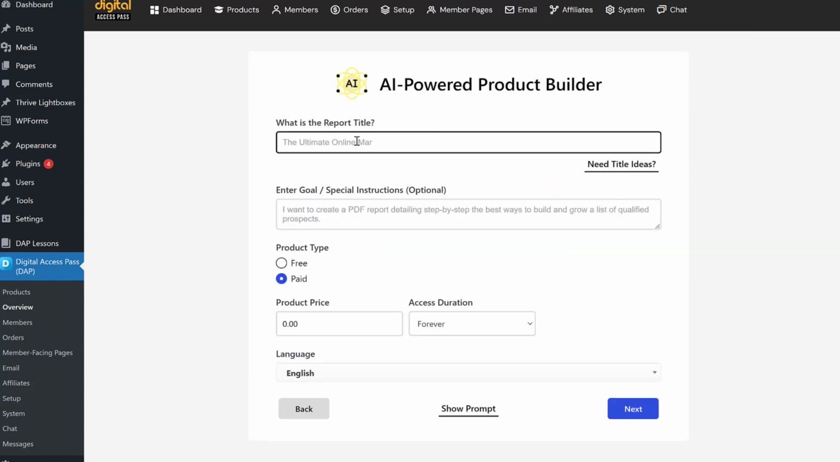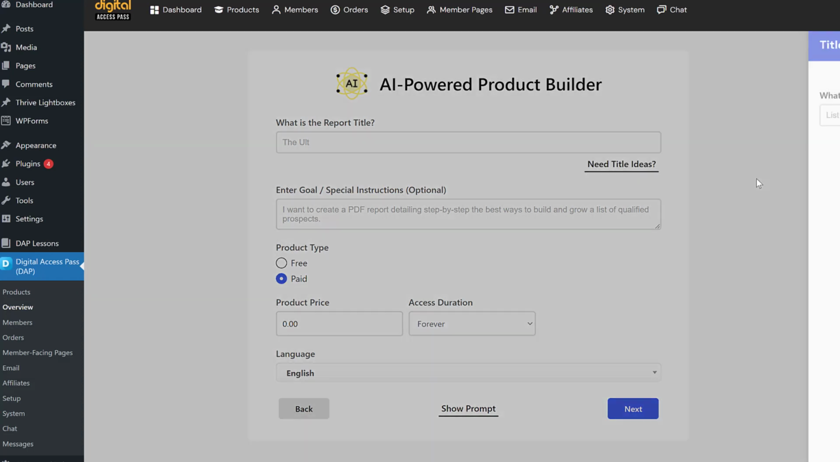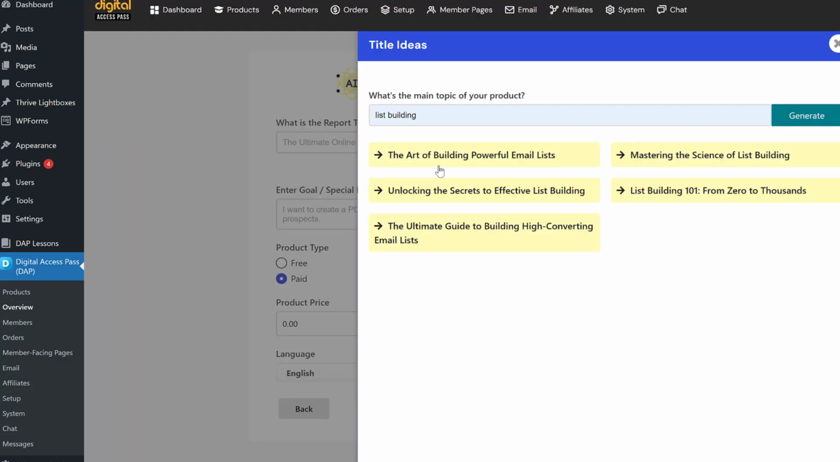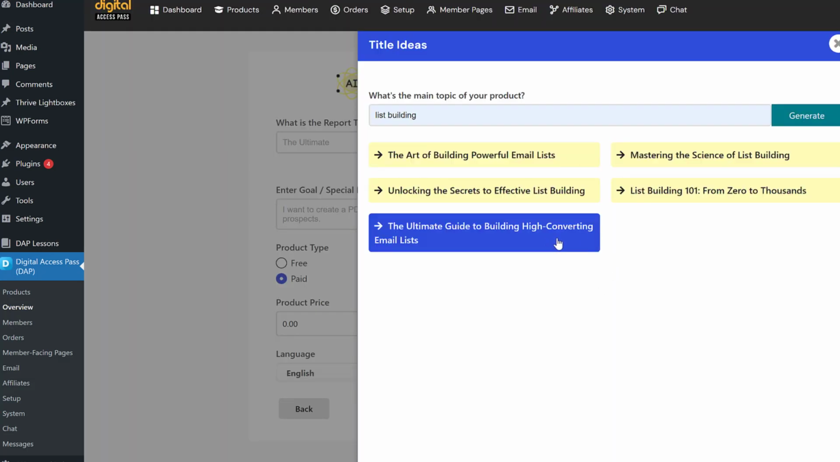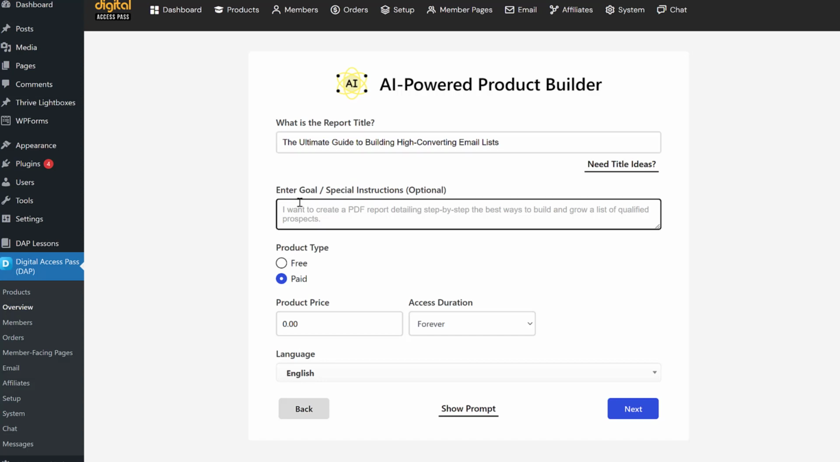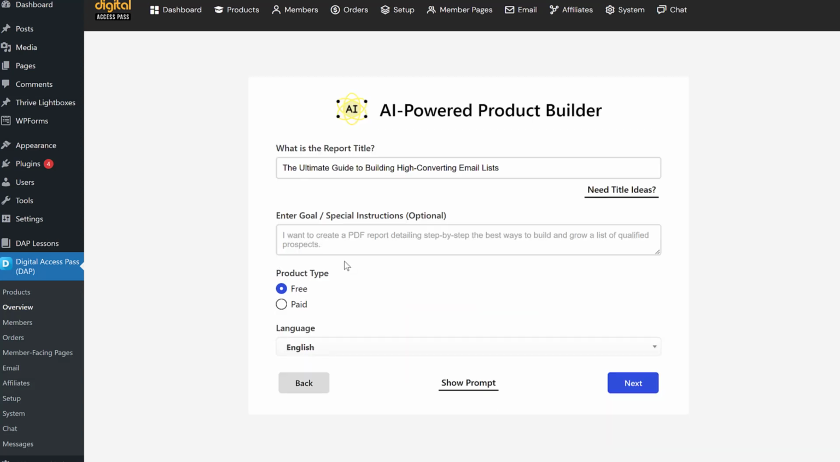All right, what's the title? If you are looking for some great PDF ideas, you can just click on this. And what's the main topic? Let's say list building. When you click on generate, it's going to use AI to give you some great PDF ideas. Let's go ahead and do this. That's it. You can see, you can pick any one of these. Let's say I go ahead and pick this one, the ultimate guide to building high converting email lists. So that's the report title. Enter goal. This one is optional, I'll just skip it. Product type, it's a free product. And language, select the language.